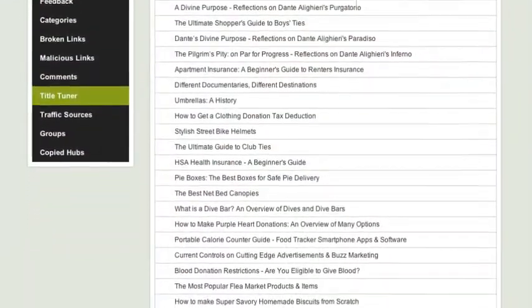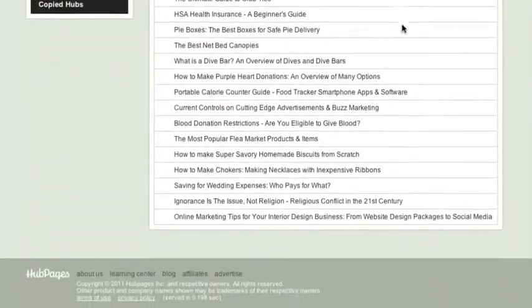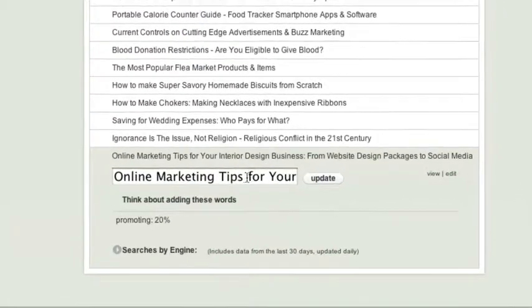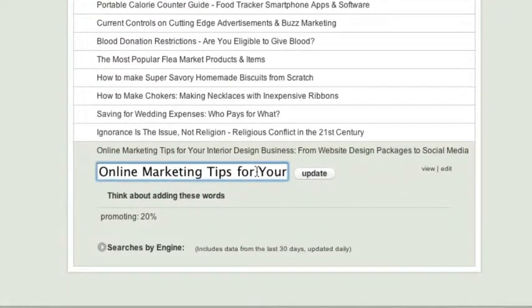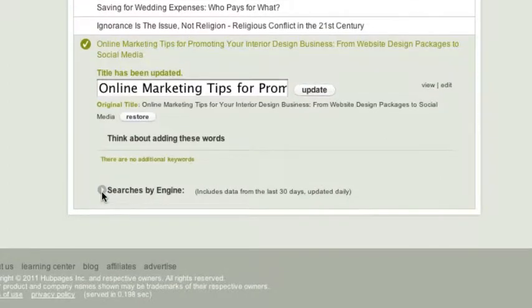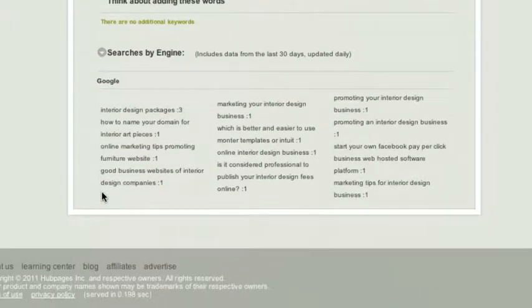What the title tuner does is, if you have a hub that has been written for more than 30 days, so it was published 30 days or more ago, we look at your traffic to that hub and we give you suggestions on how people are searching for that hub. And with those suggestions, we say it would be a good idea to use these certain words in your title.